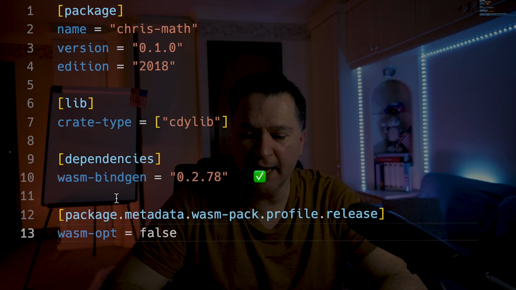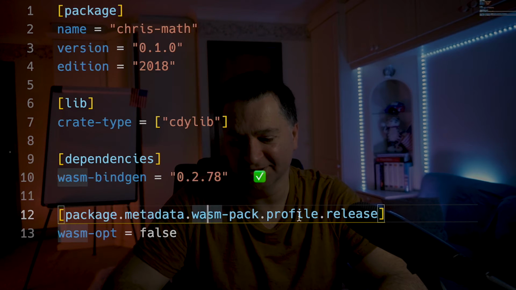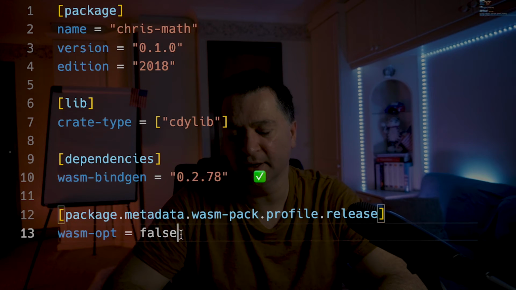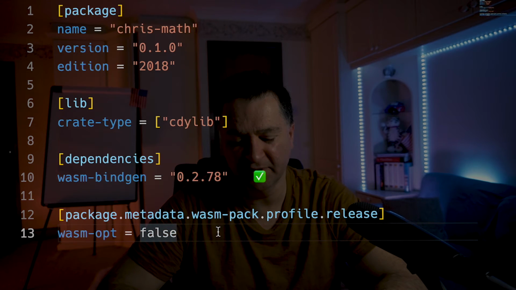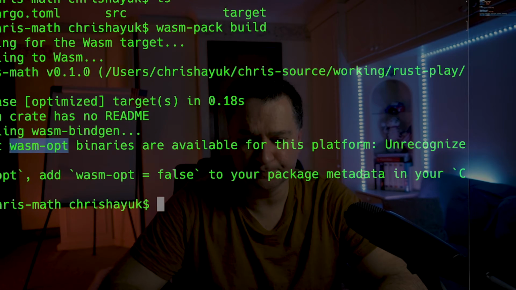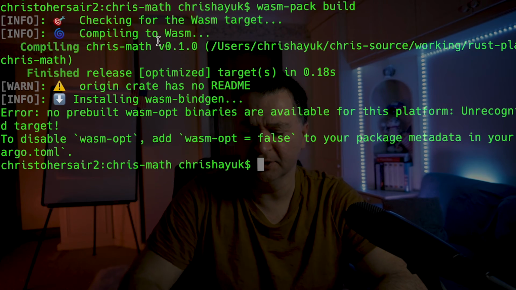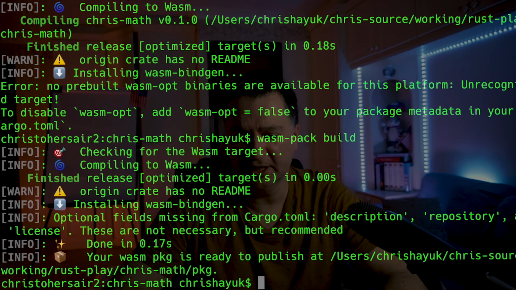To do that, it's just package.metadata.wasm-pack.profile.release, and you can see whenever I'm creating a release target, I want wasm-opt to be off. So if I save that, and then come back into my terminal, I'm going to run that wasm-pack build again, and you can see that it has now built the application.